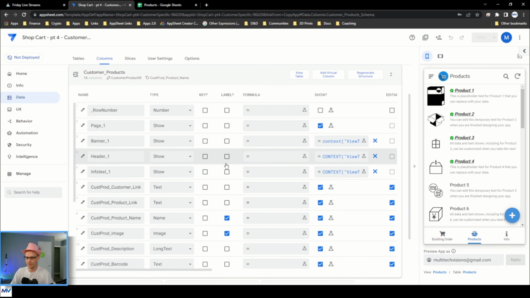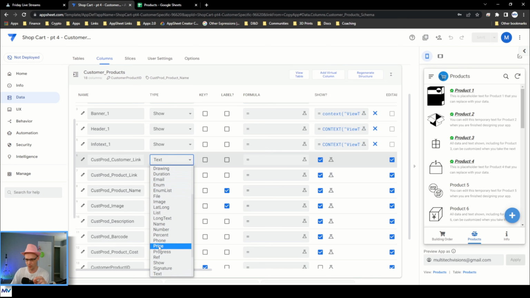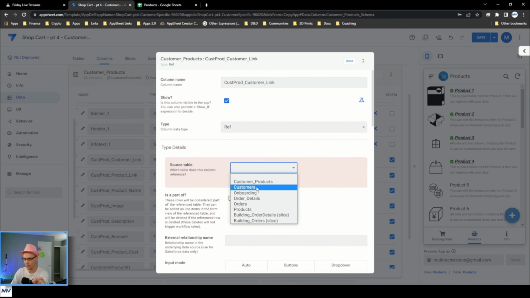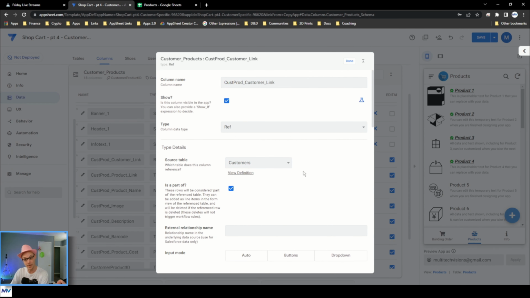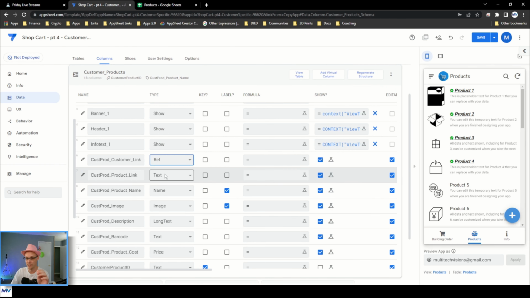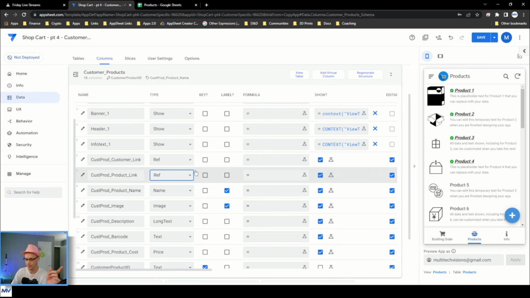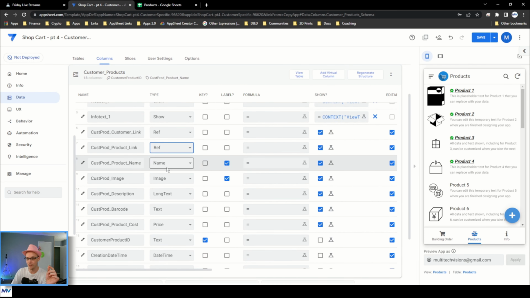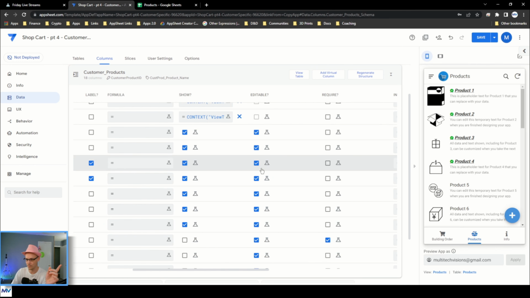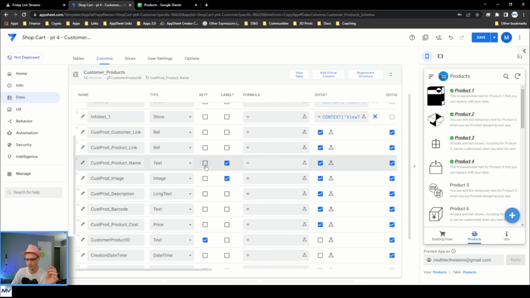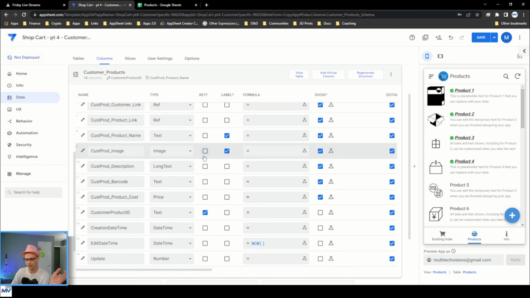Customer products. So the customer link needs to be a reference to the customers table. I'm going to make it a part of that. Customer product needs to be a reference to the product table, right? And then the product name, we'll just make this text. Yes, make this required. We have an image, whatever, description, whatever, barcode, whatever, product price.